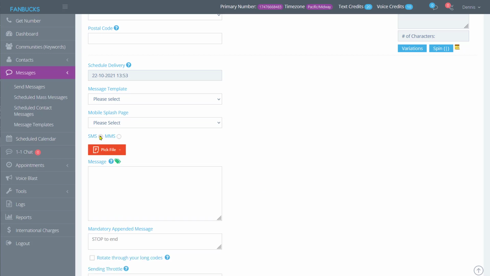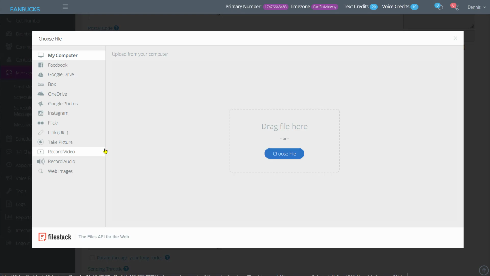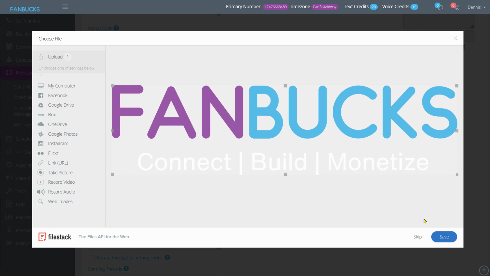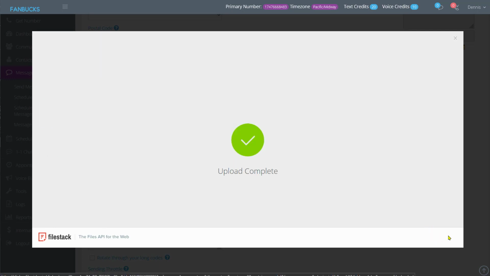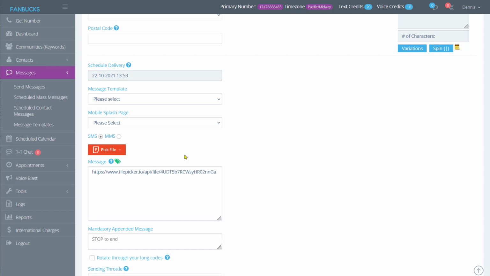If you're sending a standard SMS text message, you also have the option to use our PicFile feature. PicFile allows you to select an image, a document, record audio, record a video message, grab something from your Google Drive, add a web image, and more. You can also drag and drop an item directly from your desktop into PicFile. Whatever media you select, PicFile will turn your media into a clickable link and will add it to your message box. Now, if you're going to use PicFile, make sure you add the PicFile link to your message box first and then add your message.